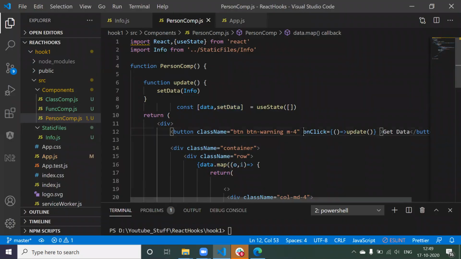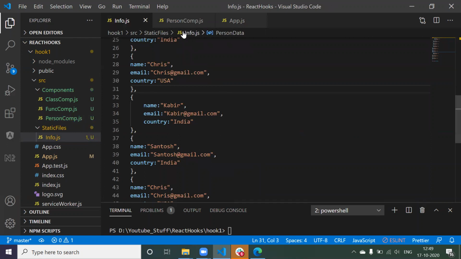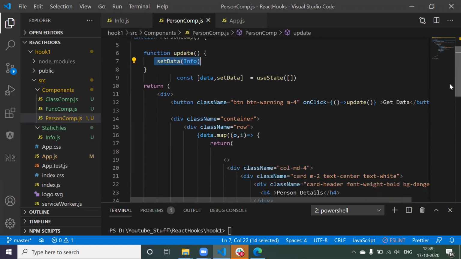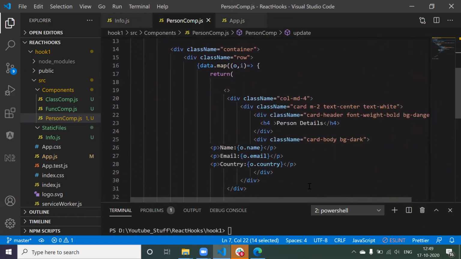Once I click on this get data, whenever I click on this onClick, it is going to call the update function, nothing but this function. This function is responsible for updating our state. Once I click on that button, our state is updated with the info, and info is nothing but this information. Done. Then we are rendering that component again. At that time, it is creating a card and displaying all the information in the format of the card.